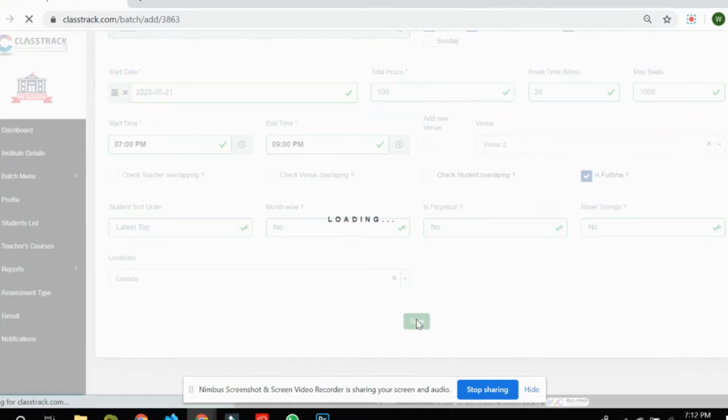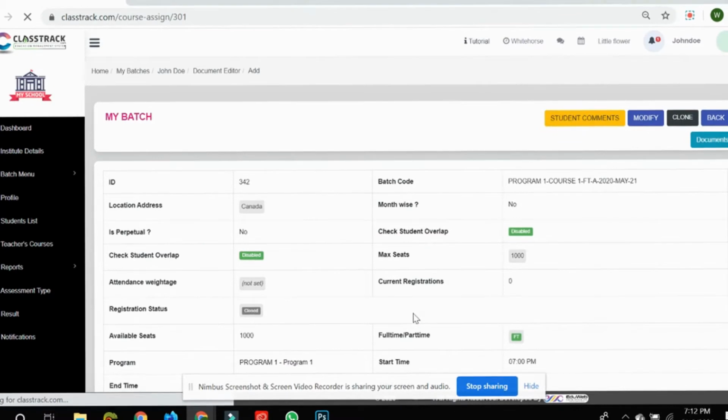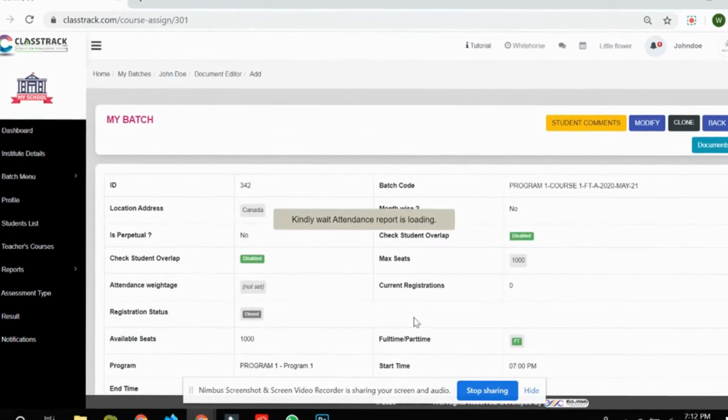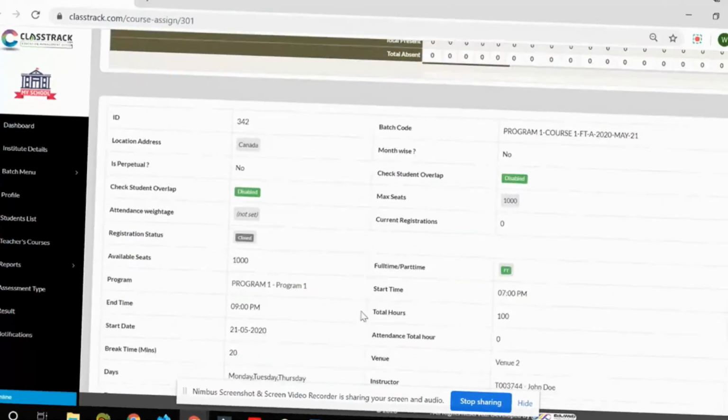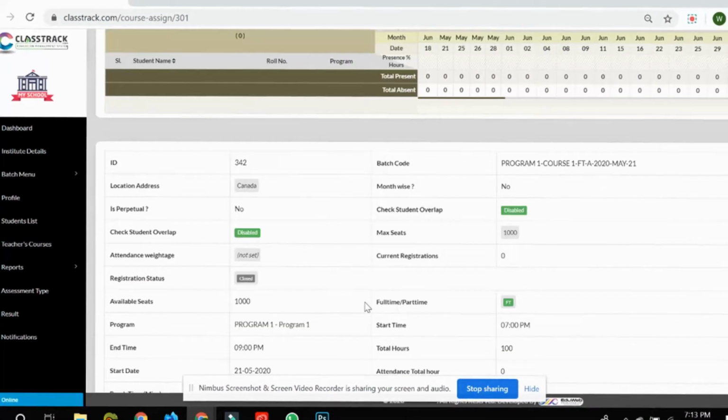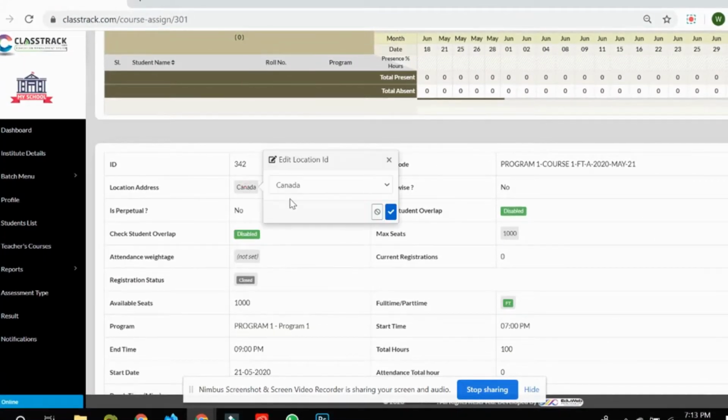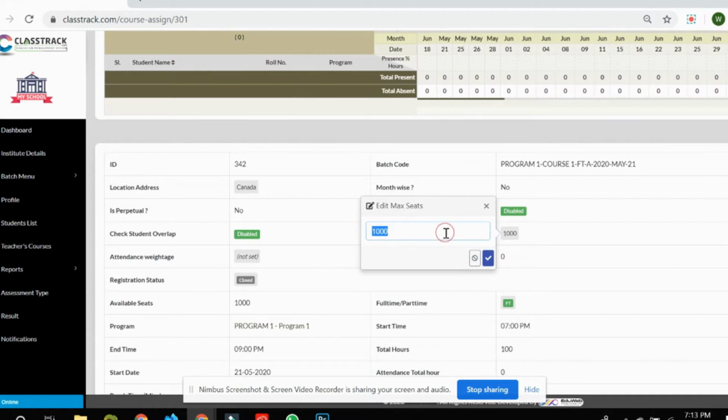Now, wait for it to load the attendance screen. You can see the complete details of the batch, and you must know that you can update various settings given in gray color. You can update the batch's location, max seats or full-time/part-time info by clicking on it and selecting your option. Just click on the tick to save the changes.